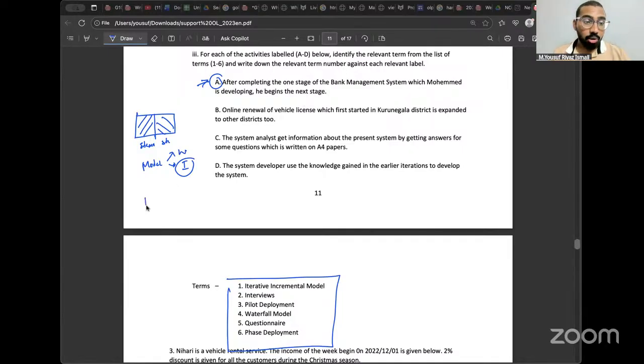If you're talking about deployment, in terms of deployment, this looks like phased deployment. You're publishing one phase and then going for the next phase. But here we are not talking about the deployment part. We are not saying that we are going to release it to the public. No, we're talking about the coding perspective. So because we are talking about the coding perspective, A is more suitable for the iterative incremental model. And they have not given the phased deployment answer as well. They are given.